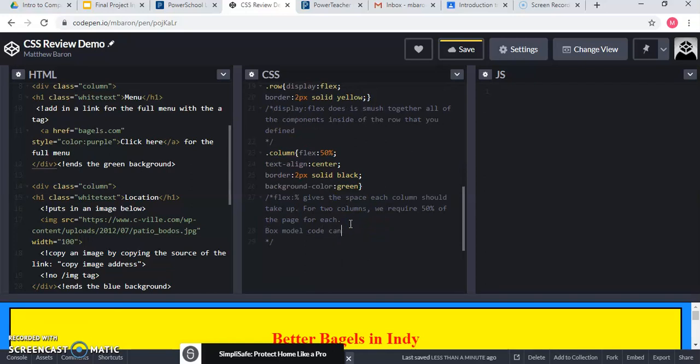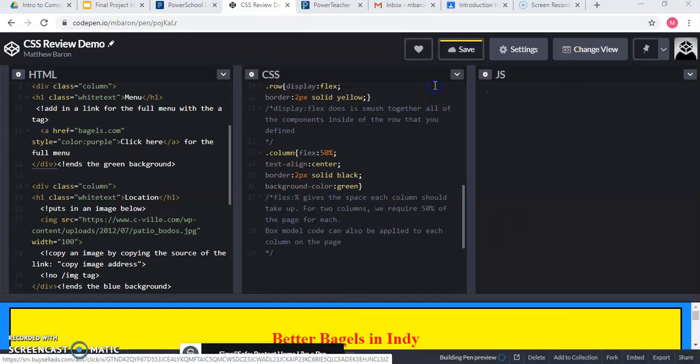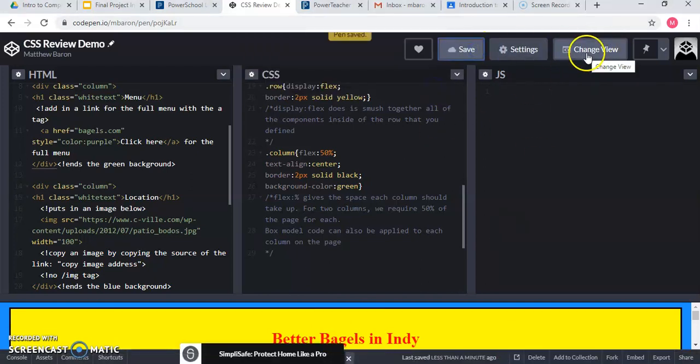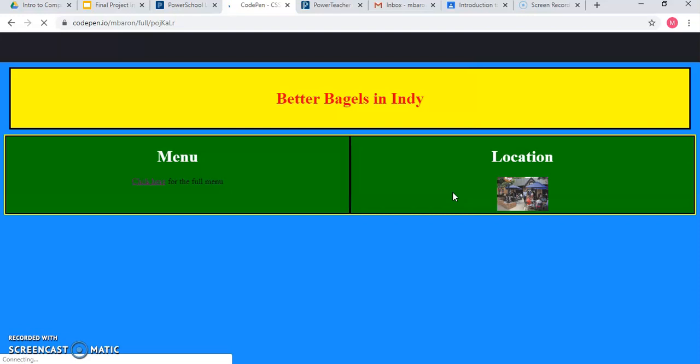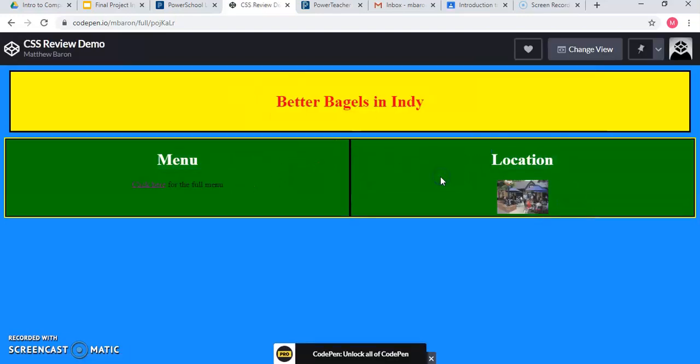Box model code can also be applied on the page. If I change this thing to a full page view, now I've got a nice basis for a website with sections on it, for a website with columns that make sense. And it's starting to look a little bit more legit.